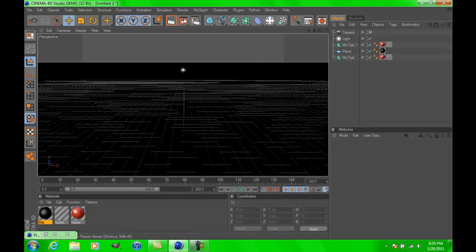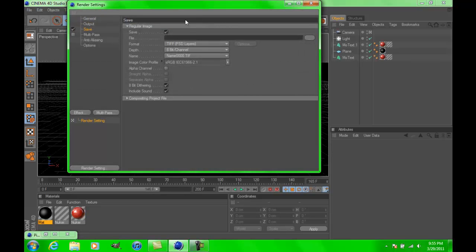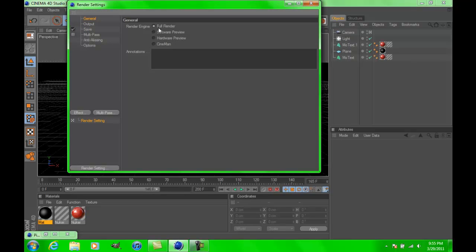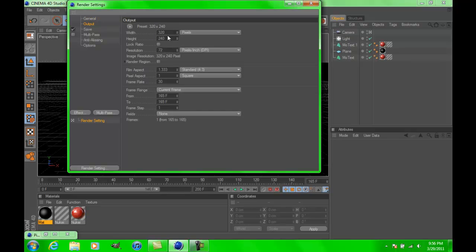And then after that, you're going to go to render settings, which is the third one under render. So it's right there. You're going to click on it. Under general, make sure it's on full render. Output, you're going to make sure that the width is 1280 by 720. And then resolution, you're going to put that at 160.